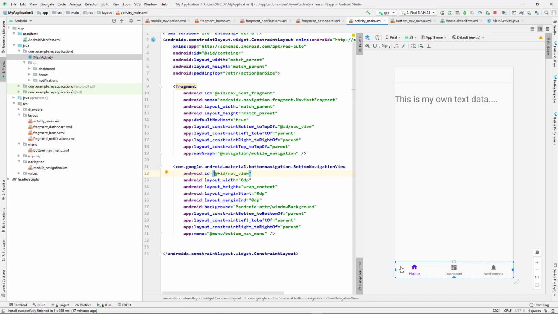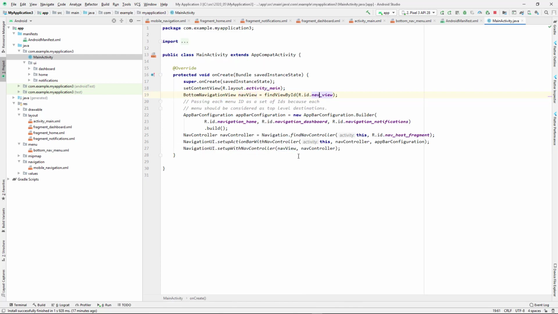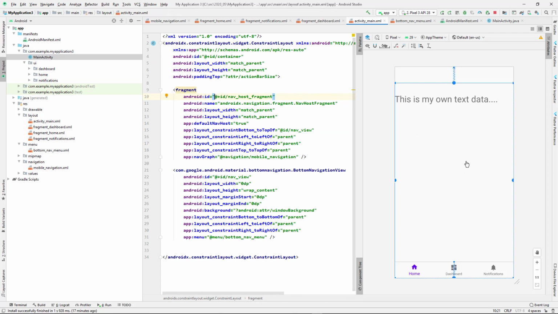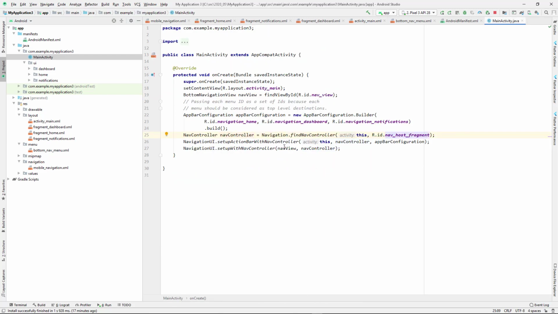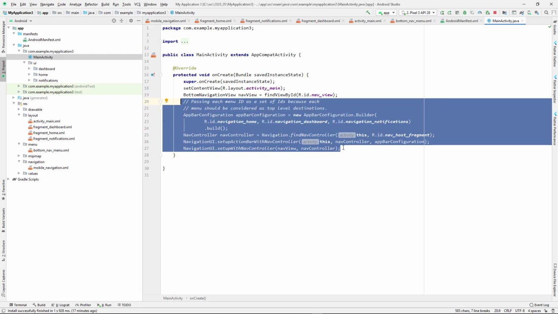This nav view, this one, as well as this second one that we're using to display the content. So we pass here the two things. We pass the bottom navigation itself, which takes the menu that I have already explained, and then also the controller itself. By doing these, the navigation will be able to be displayed on our screen.